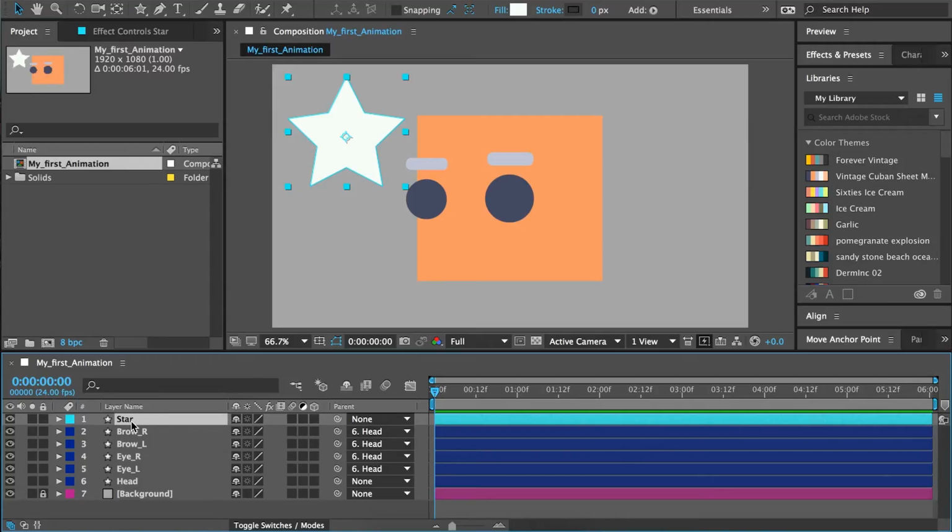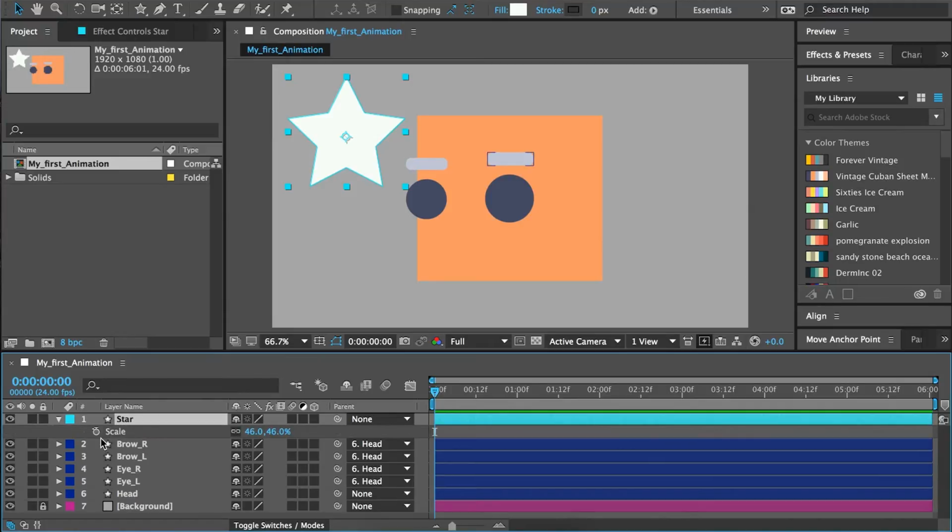Okay, you click on the star, you have it selected, and then you go on S. S opens up the scale, and here next to the word scale, you have a little stopwatch. I want you to click the stopwatch. Now you will see that a little symbol appeared, a little diamond shape. This is called a keyframe, and it's really important for you to remember.